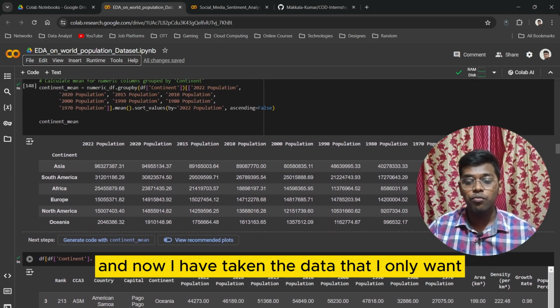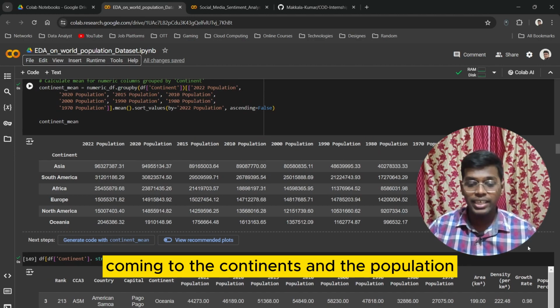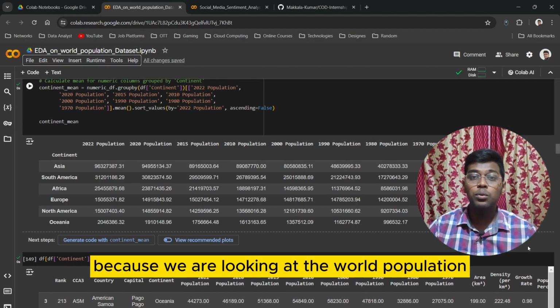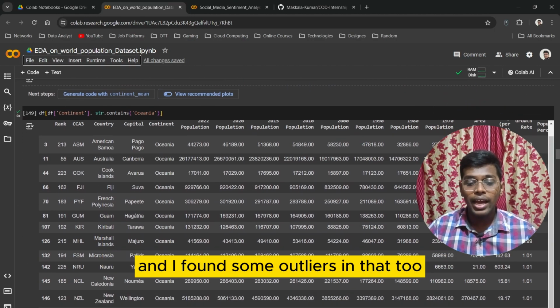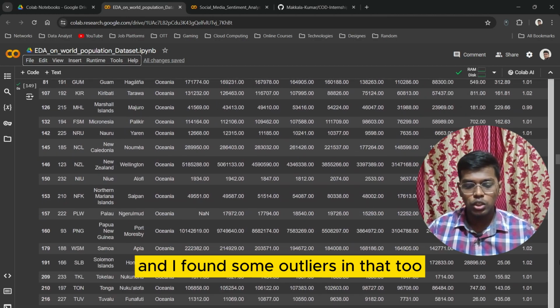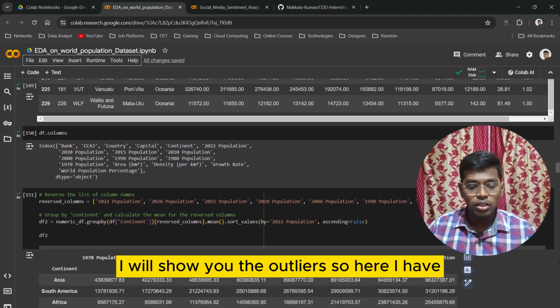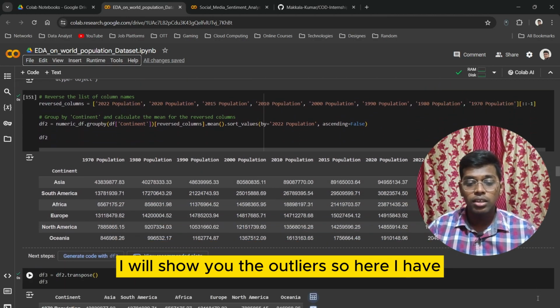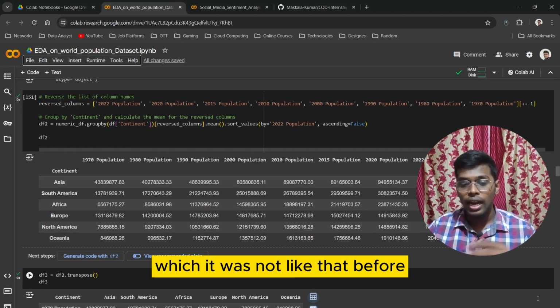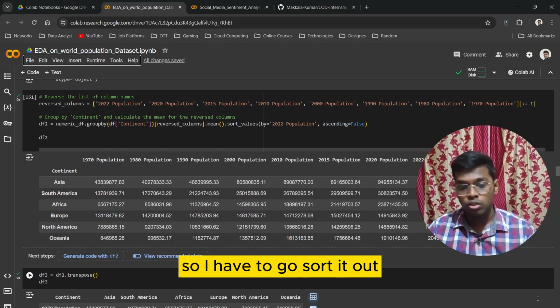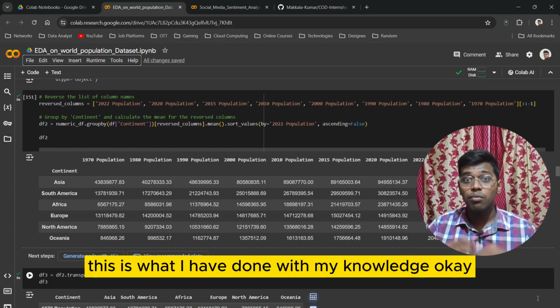Now I have taken only the data that I want, the continents and the population, because we are looking at the world population data set. I sorted them out and found some outliers too. I will show you the outliers. Here I have sorted the population from 1970 to 2022, which was not like that before. This is what I have done with my knowledge.